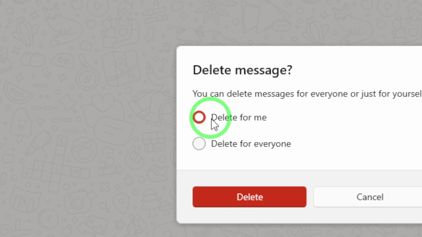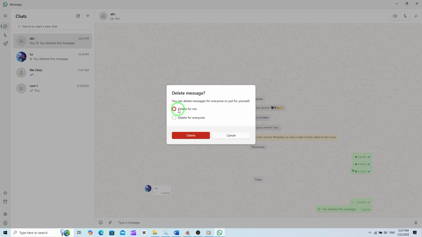This option allows you to remove the message from your own view, which can be helpful if you want to declutter your chat without affecting others. However, if you want to delete the message for everyone in the group, you would select Delete for everyone. This feature is particularly useful if you've sent a message to the wrong group or if the message contains incorrect information. Remember, you can only delete messages for everyone within a certain time frame after sending them.